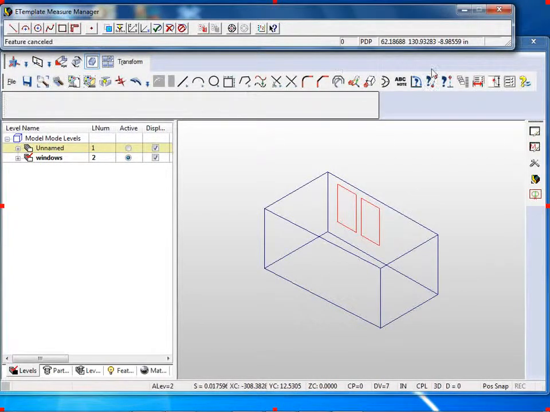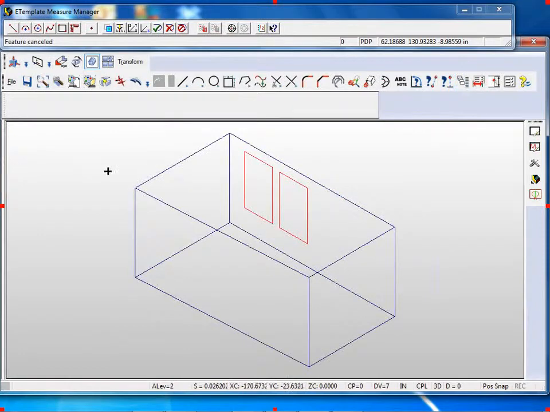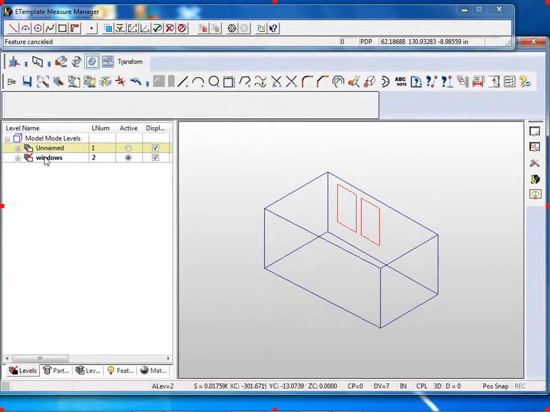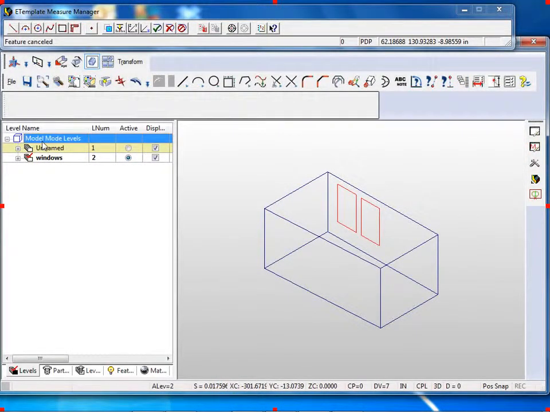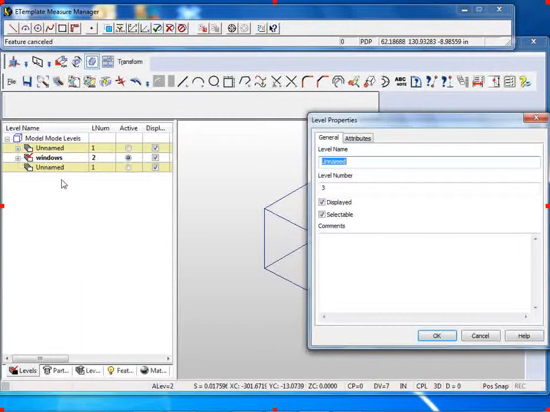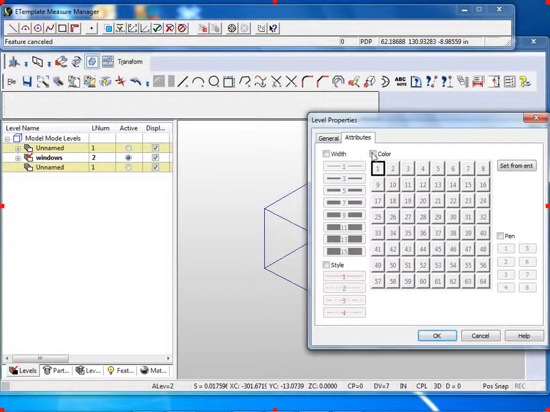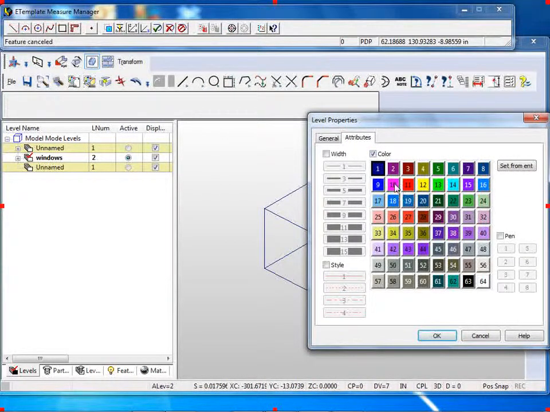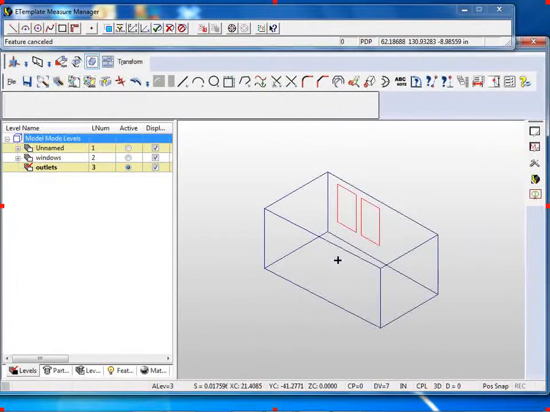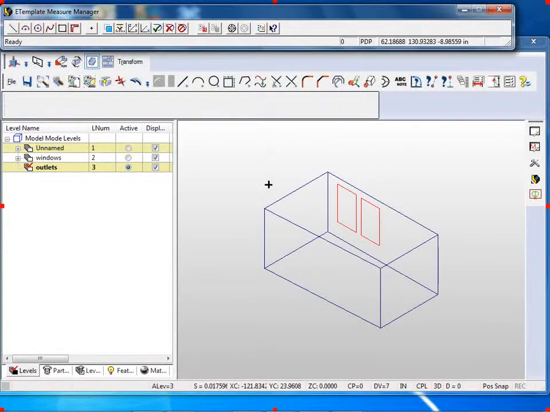And I can create another layer if I'd like. We're going to go ahead and create a layer called maybe outlets. Give those a color. Maybe we'll do it purple. And again, we'll go ahead and quickly grab some of the outlets that are on the floor here, or near the floor, I guess I should say.